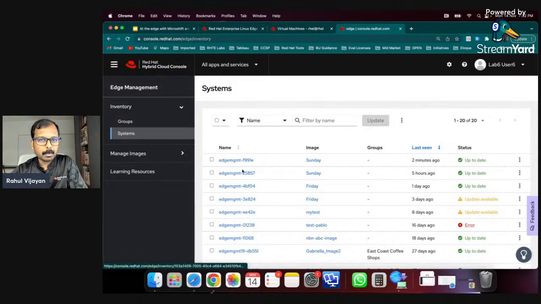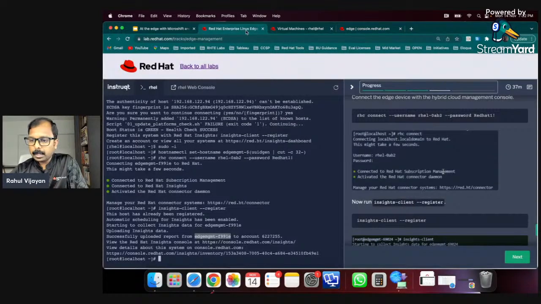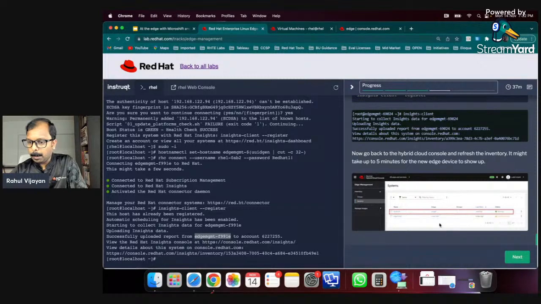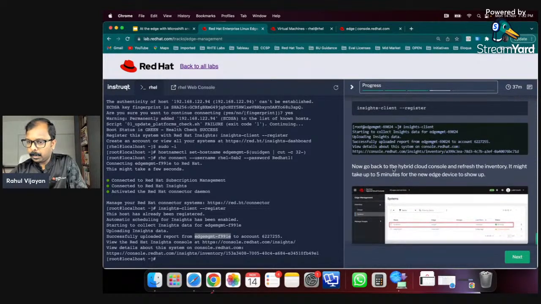These are some of the images which I created yesterday. That's why you see yesterday and day before. That's why you see a list of edge virtual machines over here, and I can manage them from here. So now let's see the next set of commands. What does the lab ask us to do? Okay, we can proceed to the next section.